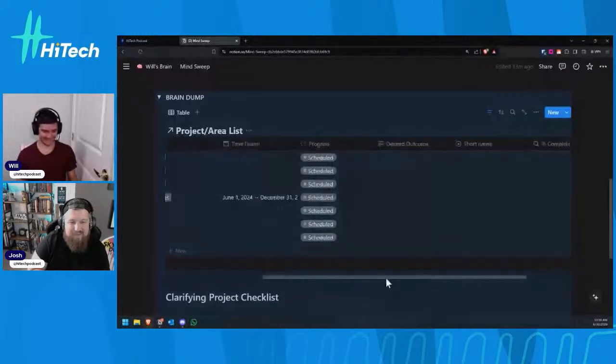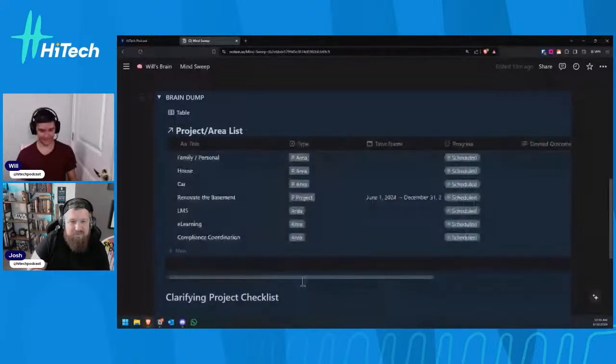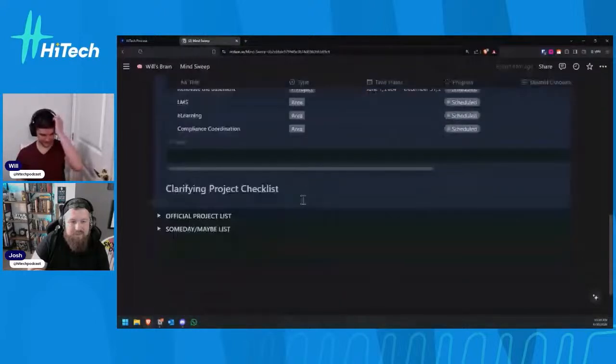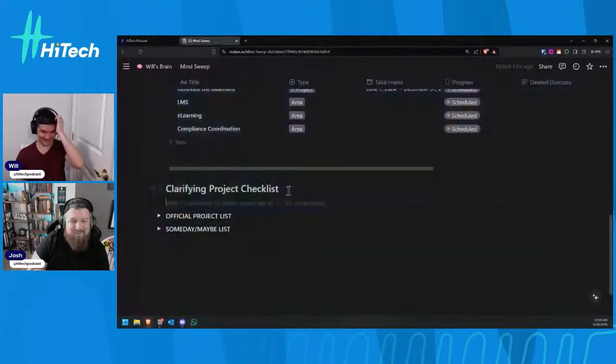So let's go ahead and scroll down to clarifying project checklist. Let's make sure we don't have anything under there because I deleted it all. That's good. So we can ignore that. We've got to delete that from our template. Listener, hopefully I deleted this by the time you use this template, if you've gotten to using it. Yeah, so we can remove that.